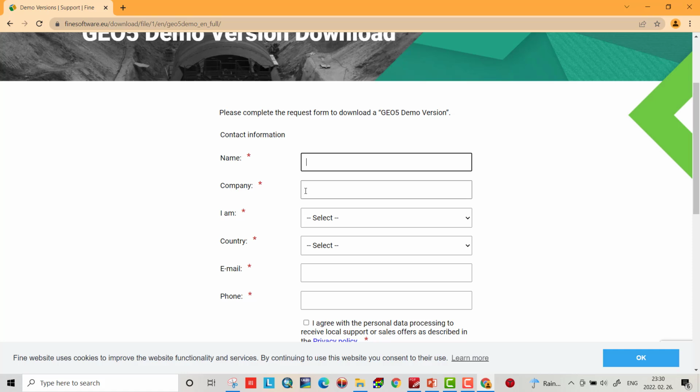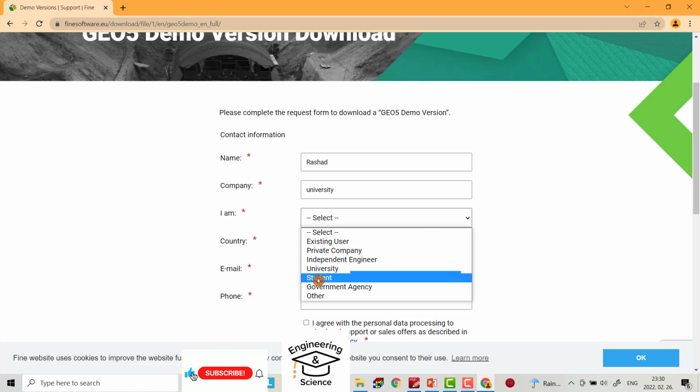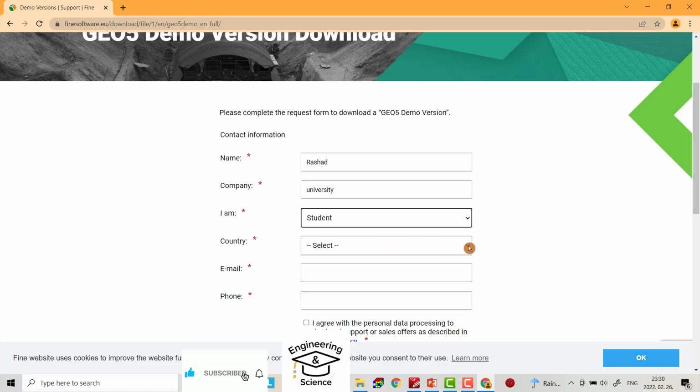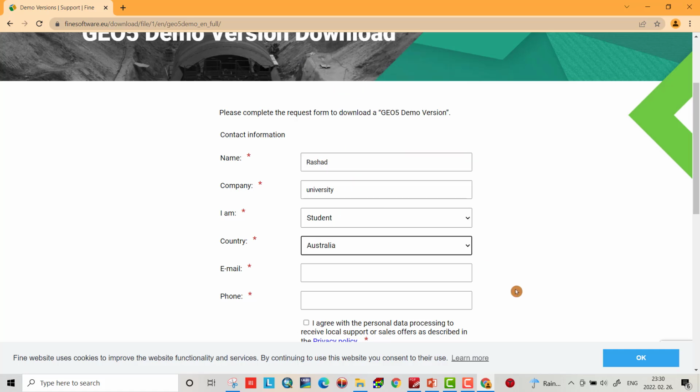Name, for example, my name. Company, university. I am a student. It's for free. Country, no matter which one you want to choose, for example, Australia. Email, write your email. Phone, write your phone number. I agree with the... Okay.